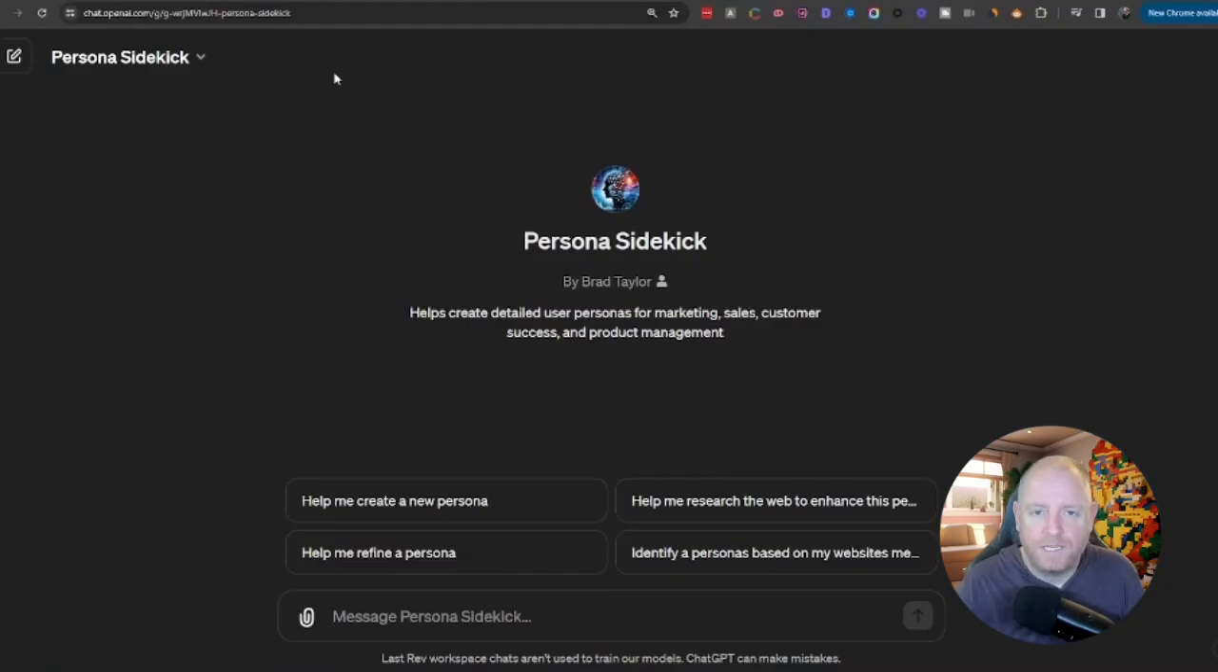If you go to the link that was provided in the materials, you can go to the Persona Sidekick. Here, you're given a few shortcuts that you can use to get the conversation started. So here we have, do you want to create a brand new persona? Or do you want to research the web to enhance a persona? Or maybe you have a persona that you want to refine into smaller micro personas. And do you want to identify a persona based on my website?